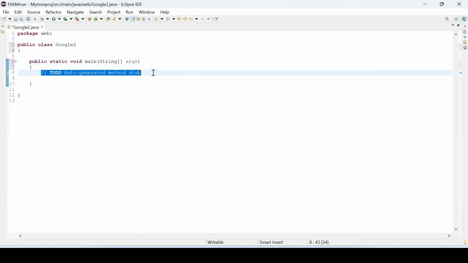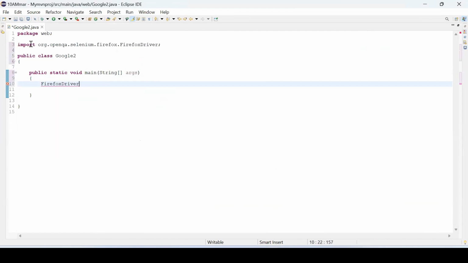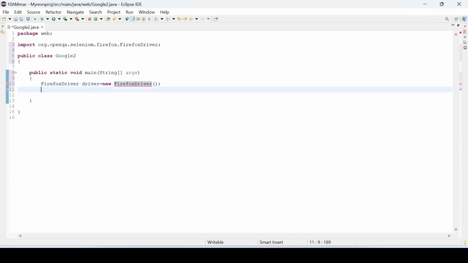So what should I write? Firefox driver. Please always select from this list, like this, because the package needs to be imported. Driver equals new Firefox driver. Plus, when I run the program, I want the browser in a maximized style.